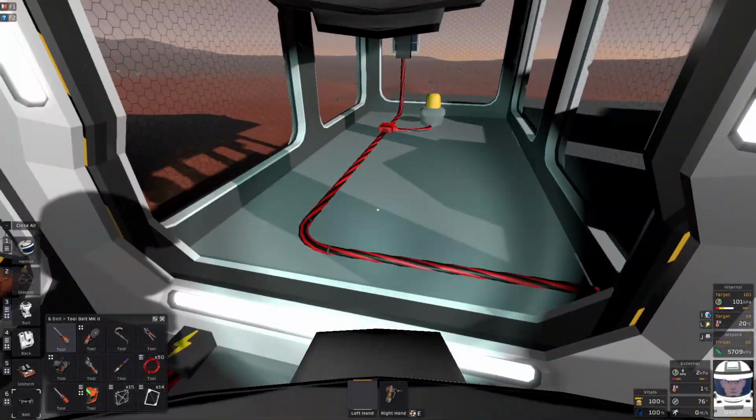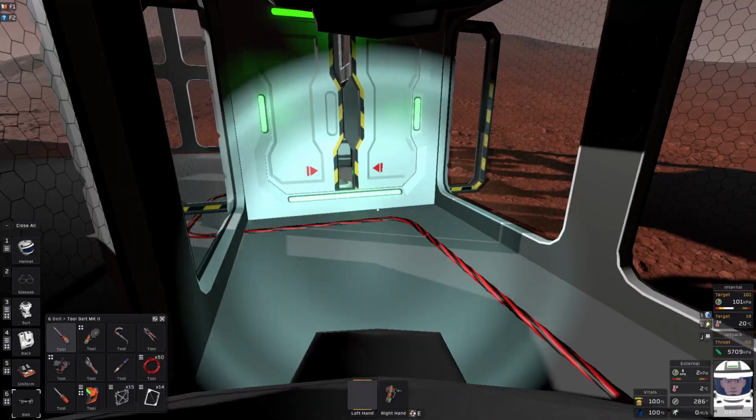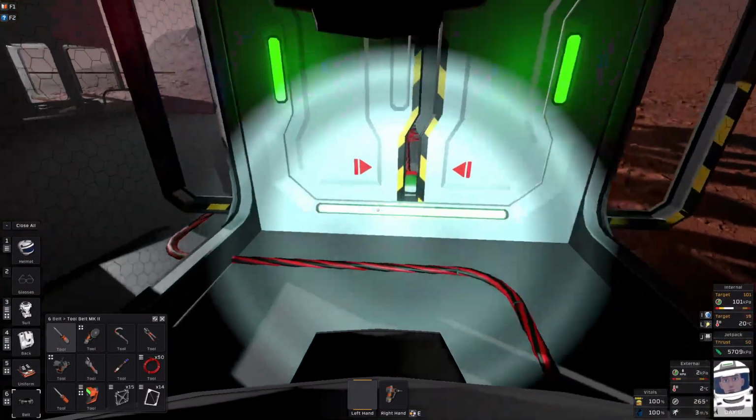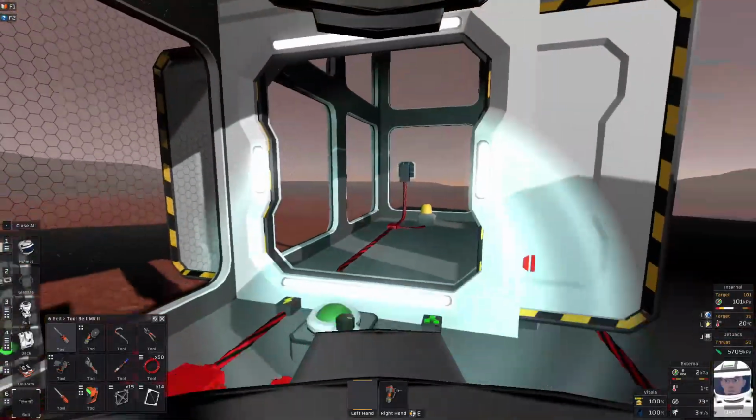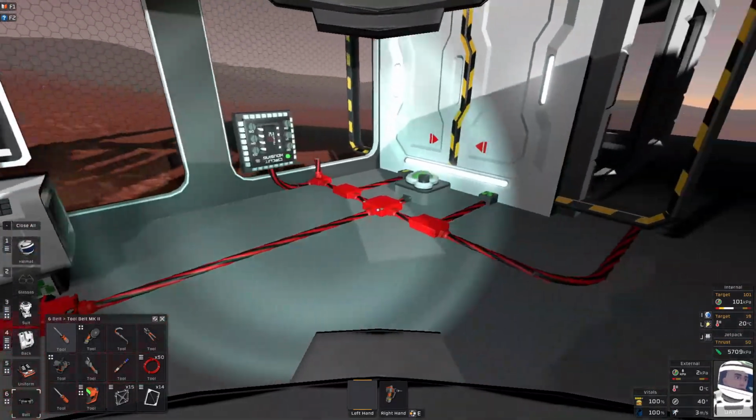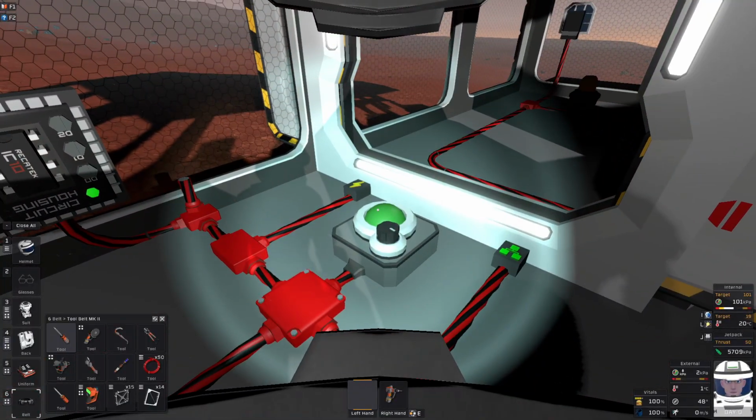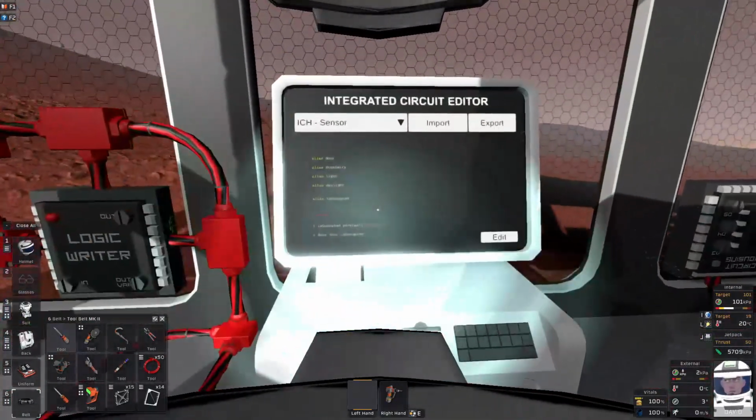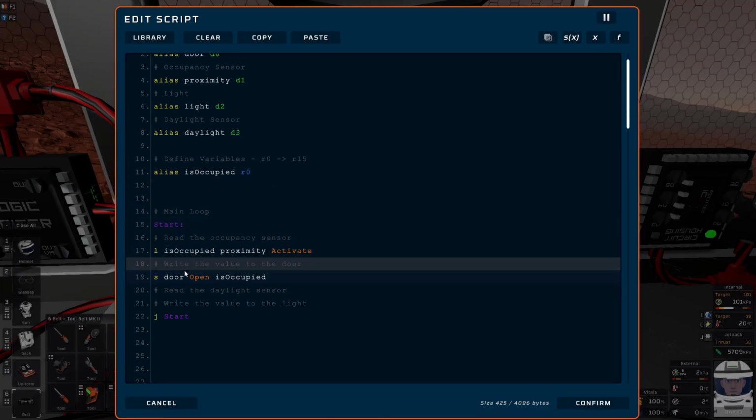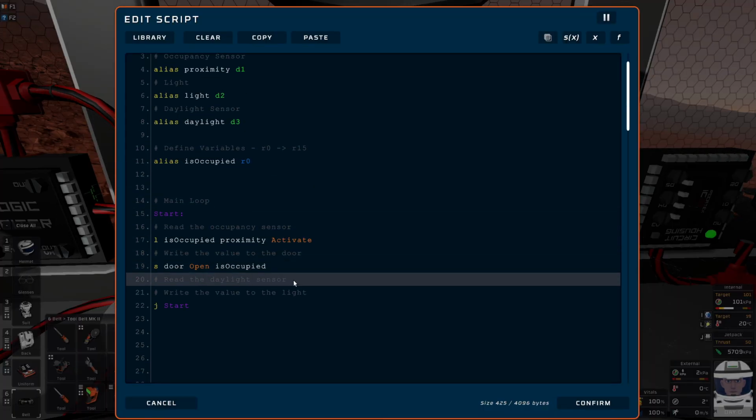So you could have it like, whew. Okay, that's lucky. Okay, so that's the first part of our script, which is basically just using a proximity sensor to open this door. So this is pretty, yeah, pretty simple.